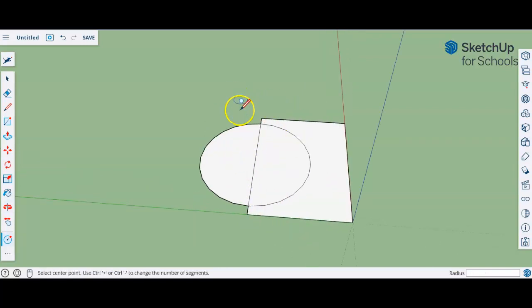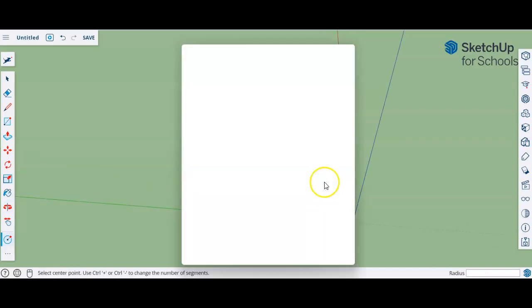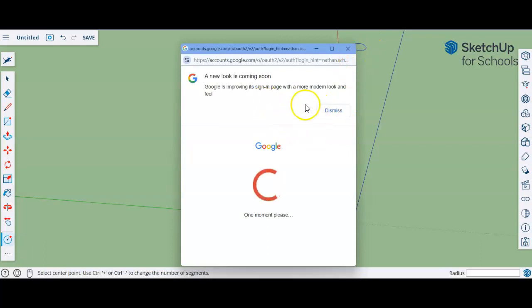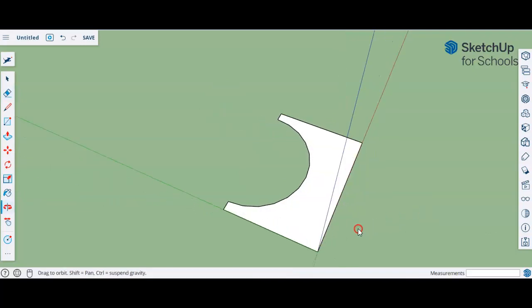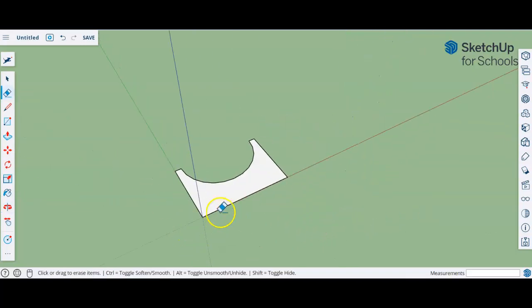Now, this is the profile that I want to end up with. So I'm going to use my erase tool to erase this line. This surface here is defined by a perimeter. If I delete this line, I delete that surface. Now I just need to stand this profile up so I can trace it around my circle.